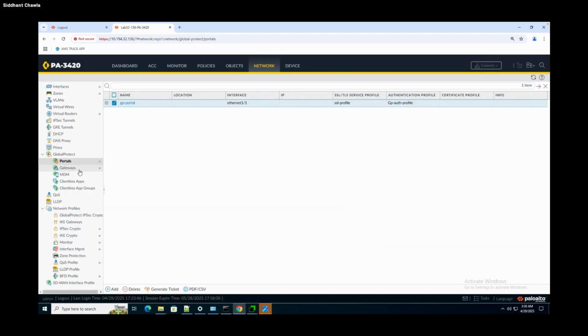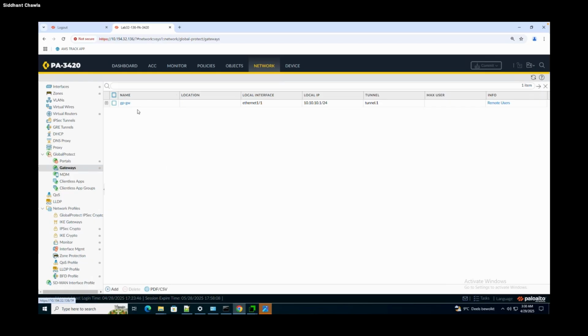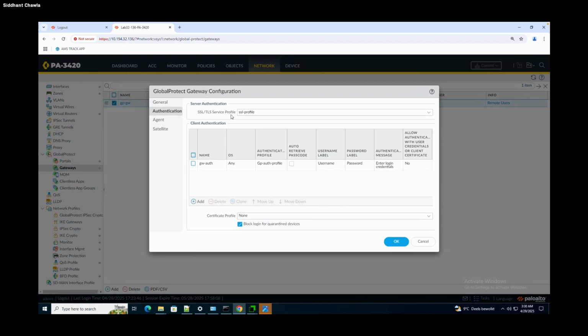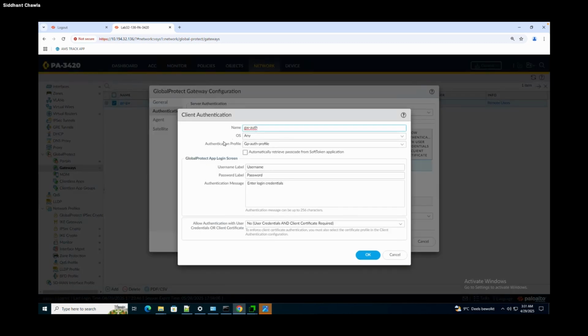Then we need to define the gateway. This is the gateway I've defined. I'm hosting the gateway and portal on the same firewall, so I have defined it on the same interface 1/1. I'm using the same certificate profile here. You can use a different certificate profile as well. And this is my client authentication profile. I've named it gateway auth, and I'm using the same SAML identity provider configuration over here.